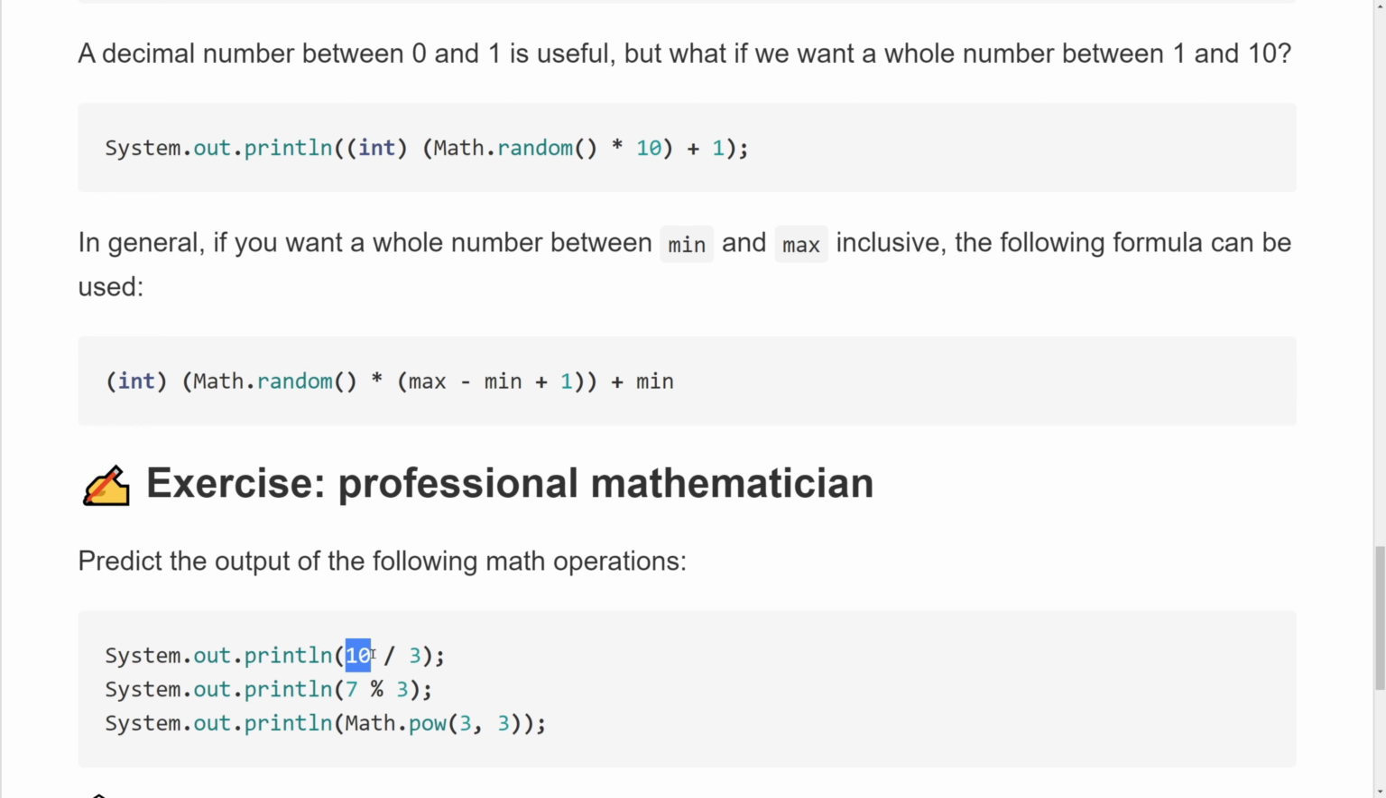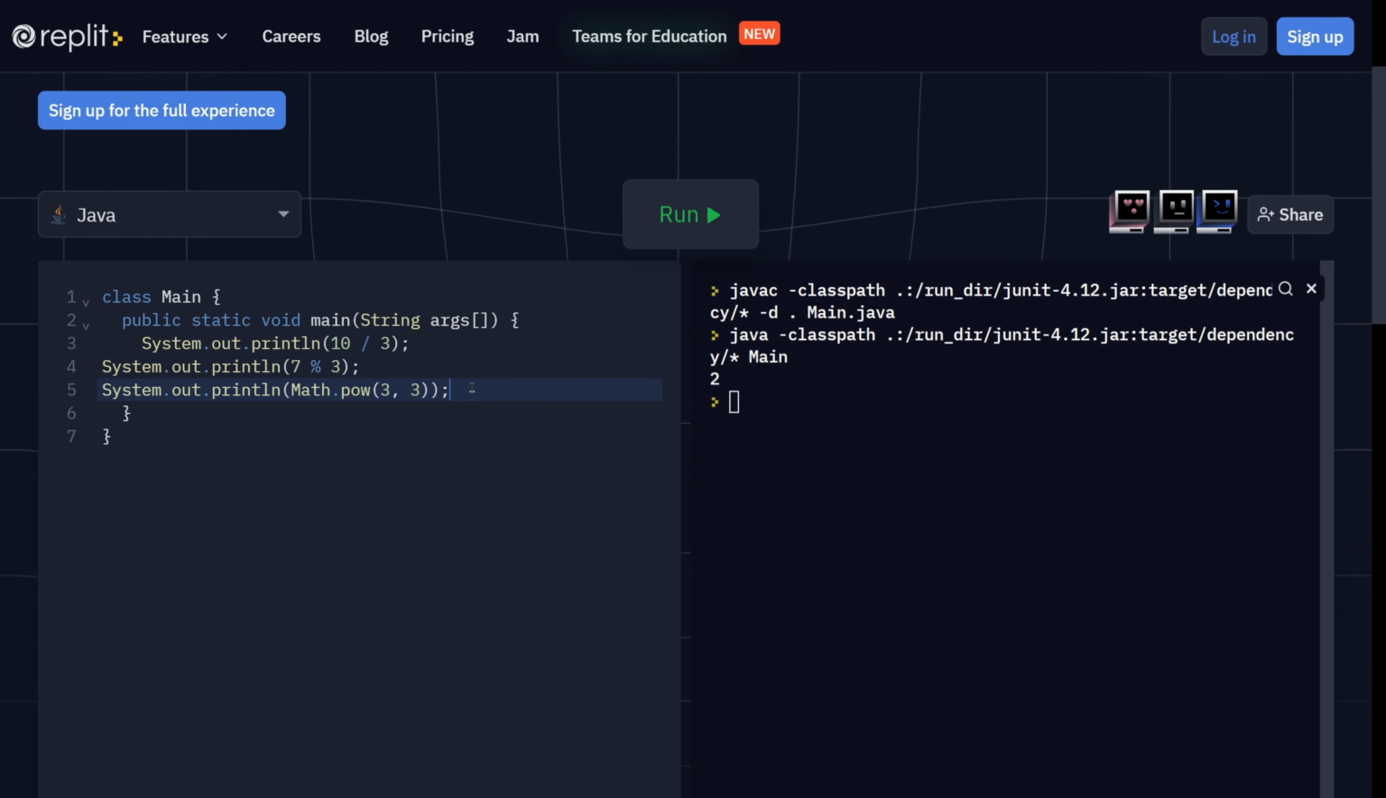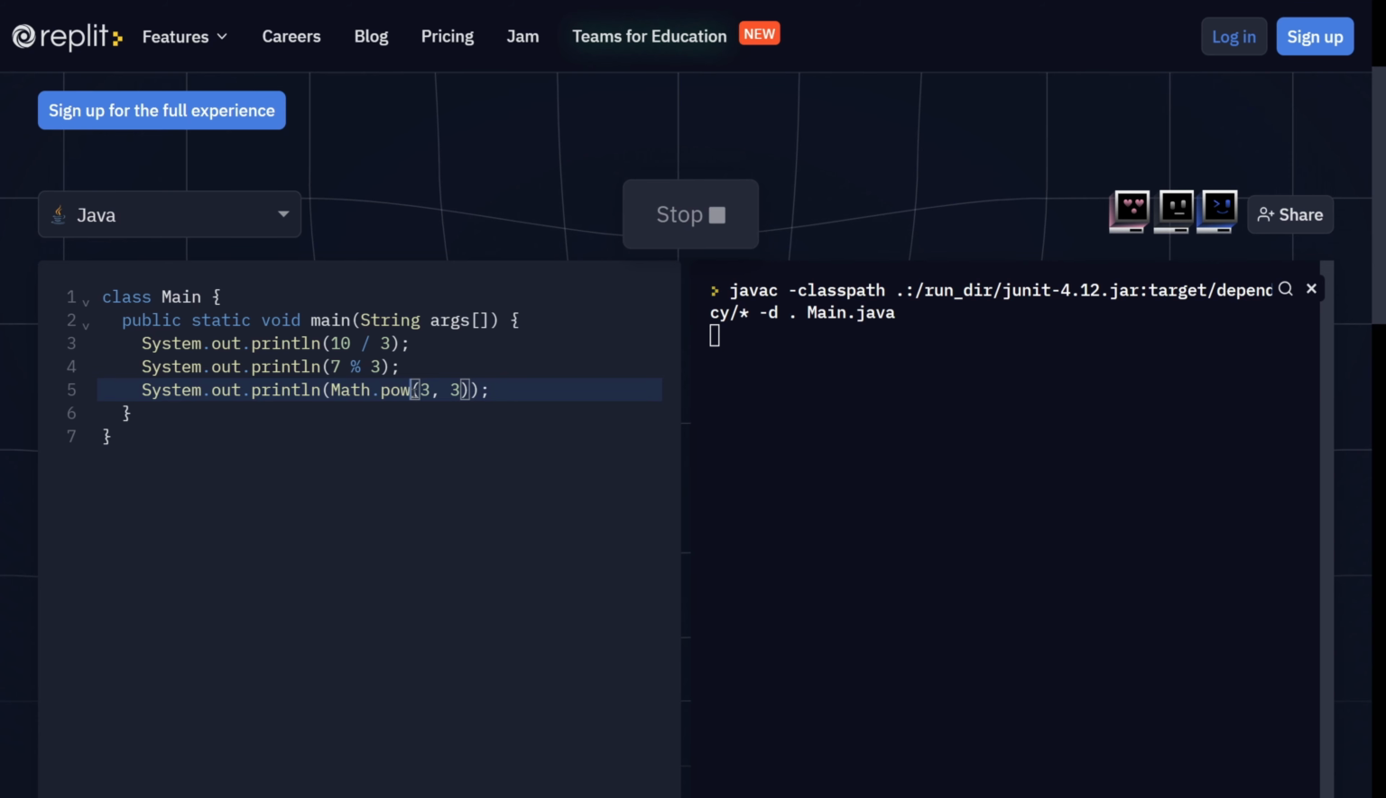10 divided by 3 will give us an answer of 3. Remember how integer division is going to give us an int as the answer. So 10 divided by 3 in Java is equal to 3. 7 modulus 3 will give us 1, since 7 divided by 3 is equal to 2 with a remainder of 1, and that remainder is what we care about. So 7 modulus 3 is equal to 1. Math.pow of 3 and 3, so 3 cubed, is 27. We can test this by running it in our program, and we get 3, 1, and 27.